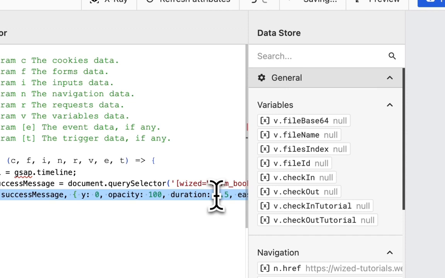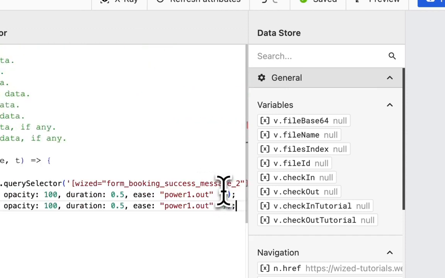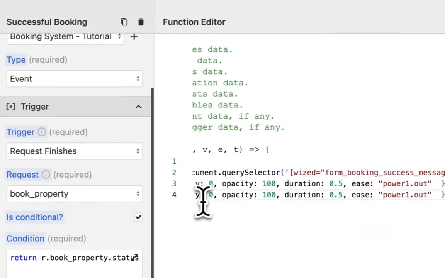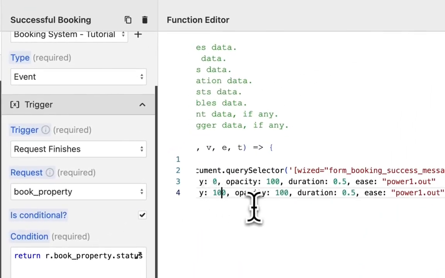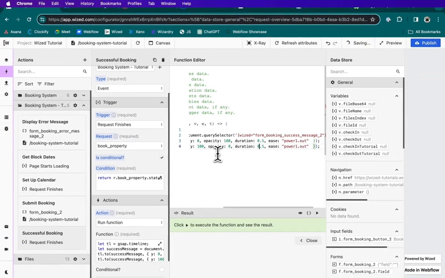Not only do we want that, but as well we want to now transform that into 100y. We want to change the opacity to be 0 again, and we want the duration to be nothing. We want here a delay of 1 second, because we don't want this to happen instantly.